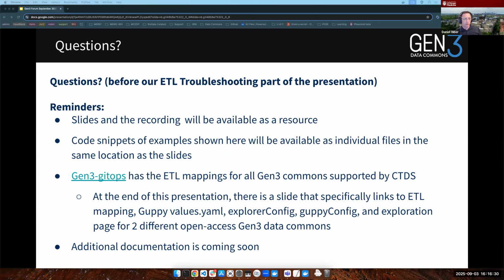Again, these slides will be available. I've got the code snippets that I'll save as individual YAML files. And also, now that we migrated to Helm, Gen3 GitOps has the ETL mappings of all the Gen3 commons that are supported by CTDS. So you can take a look through the Midric ETL mapping and the BDC ETL mapping specifically for ideas and exactly how it's laid out. And those are the working examples. So they work.